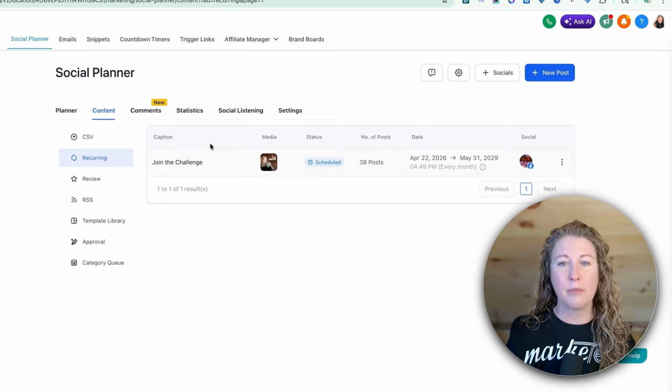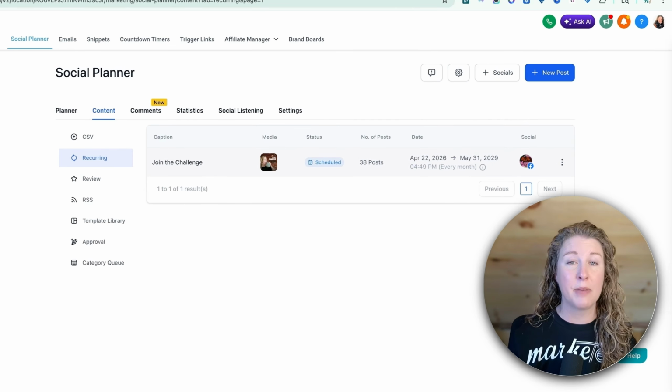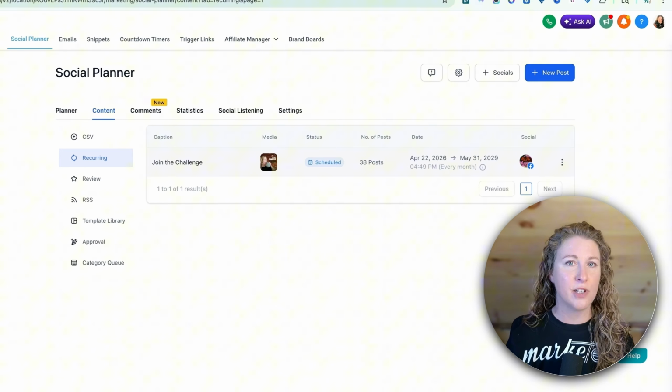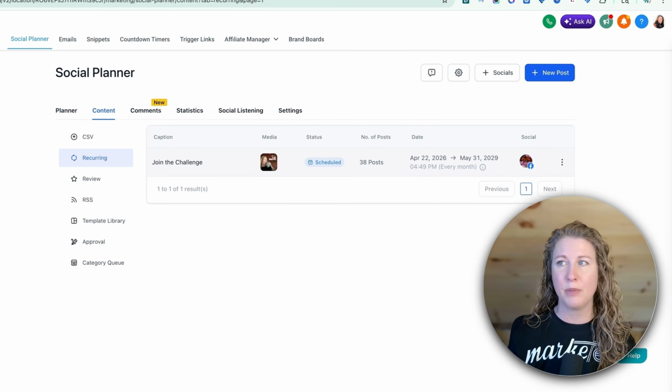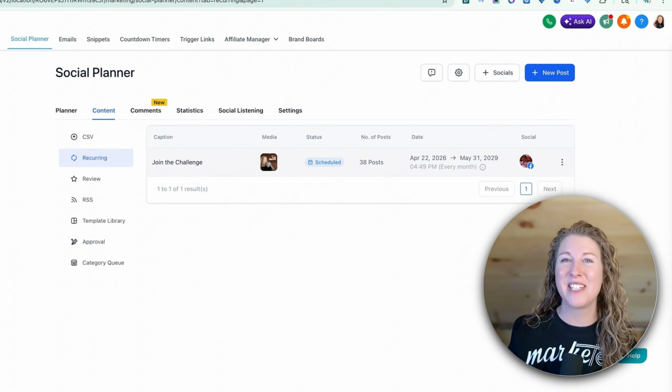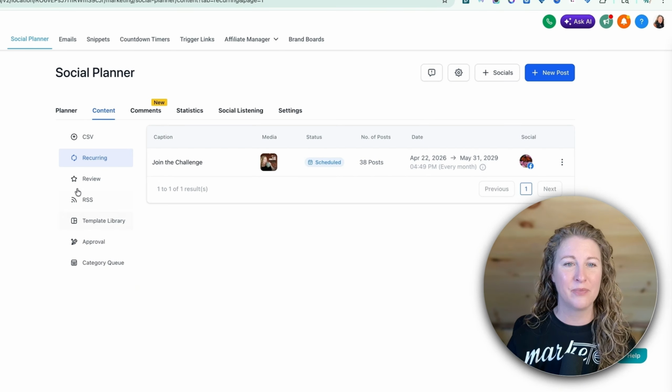Next up is recurring posts. So we have a particular event that we are promoting. We want to promote it once a month. So we set it up as a recurring post. Other things that could be recurring is holidays that are on a specific date. For example, St. Patrick's Day, always March 17th. So you could put a St. Patrick's Day post out here that is recurring.